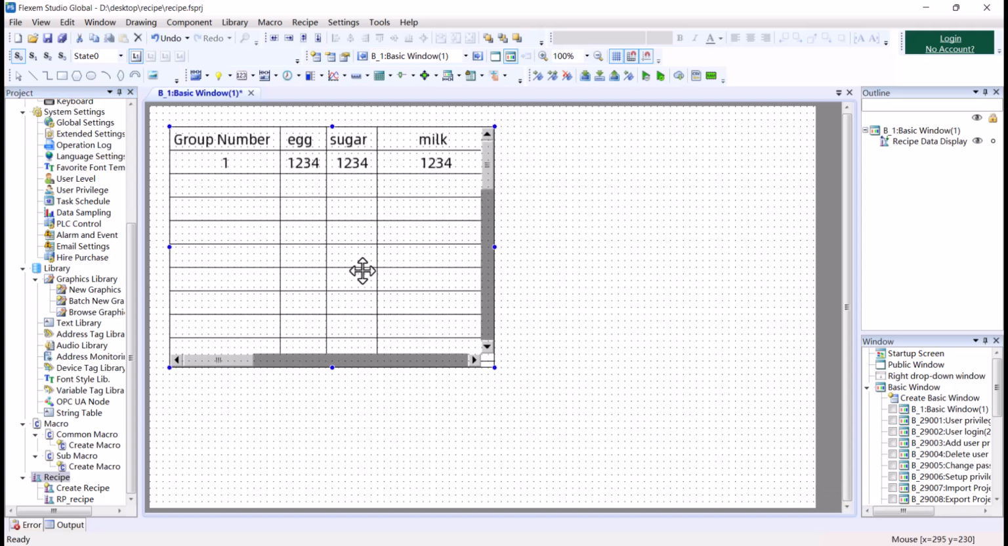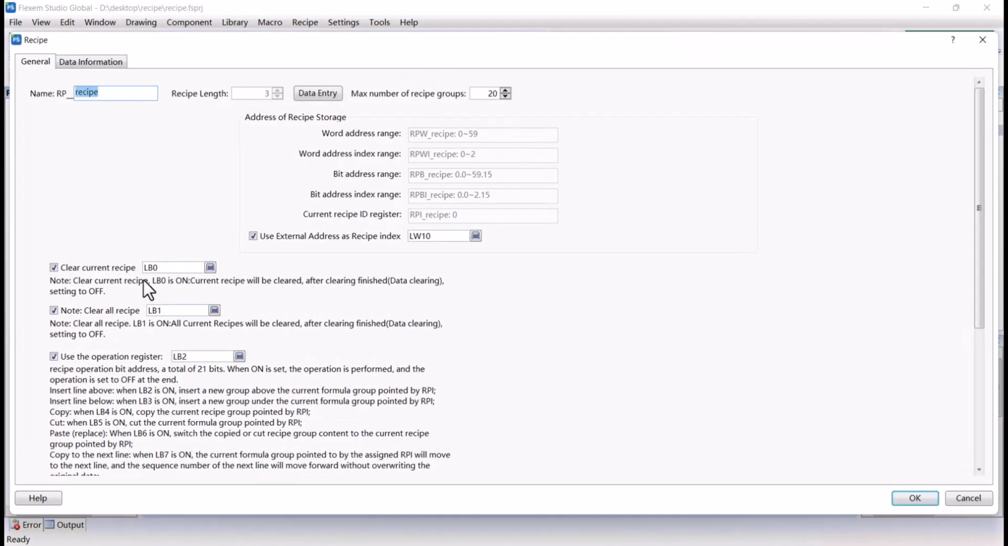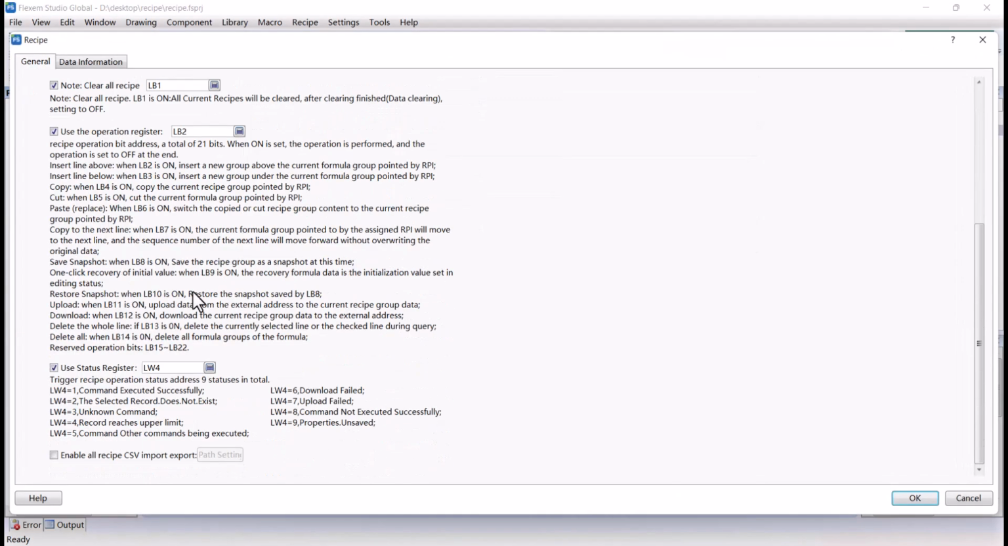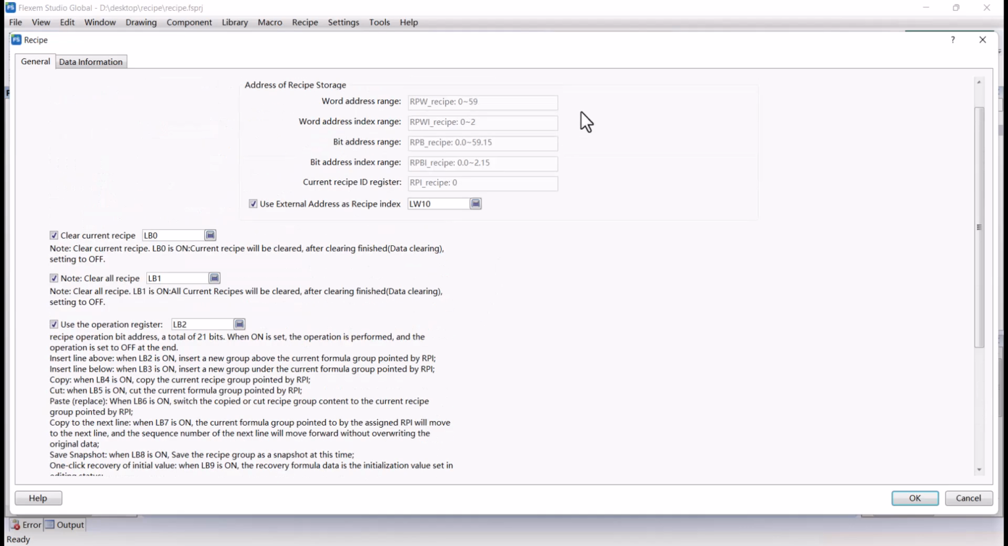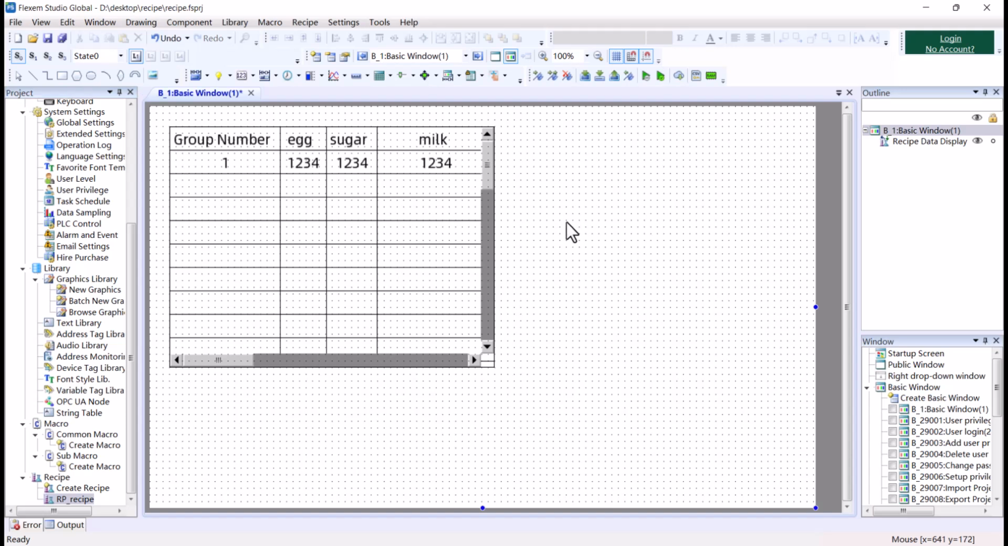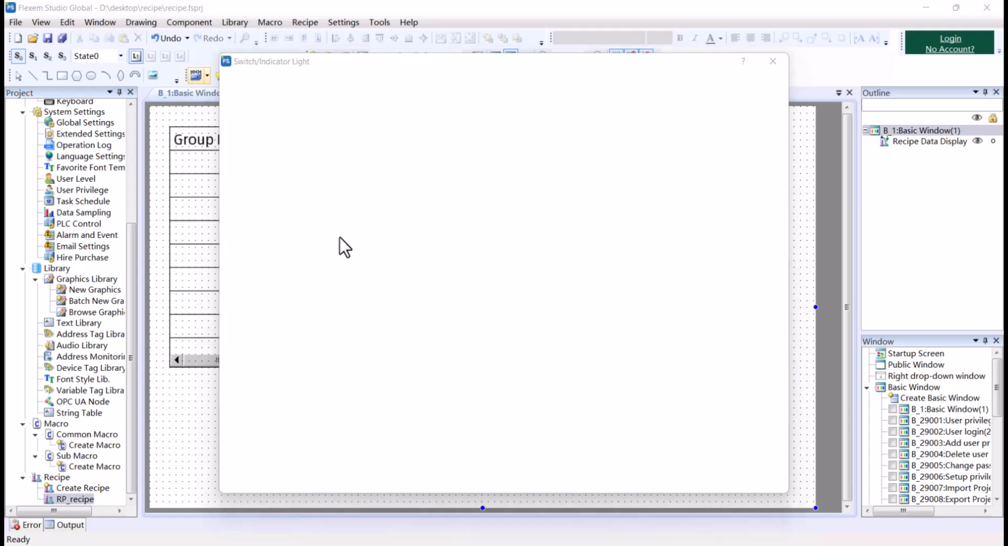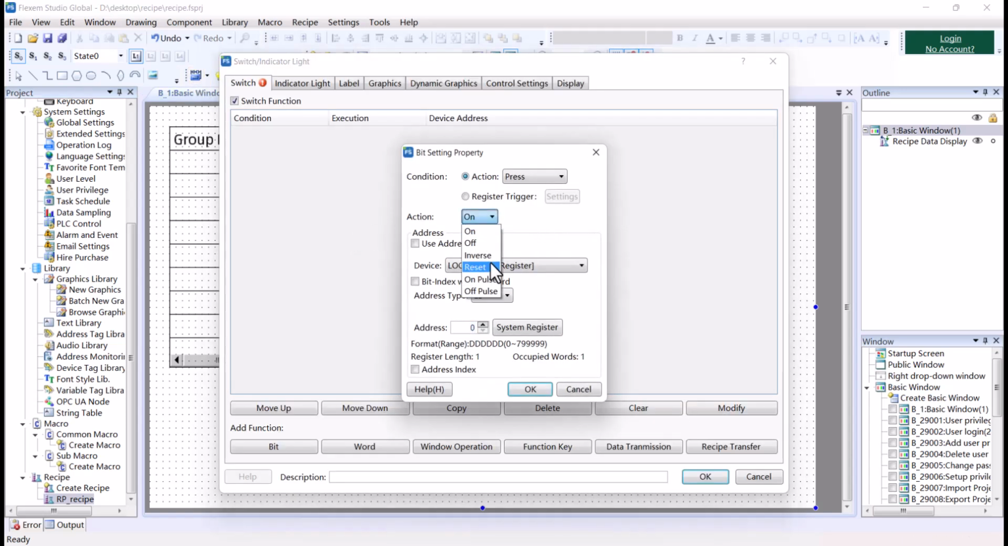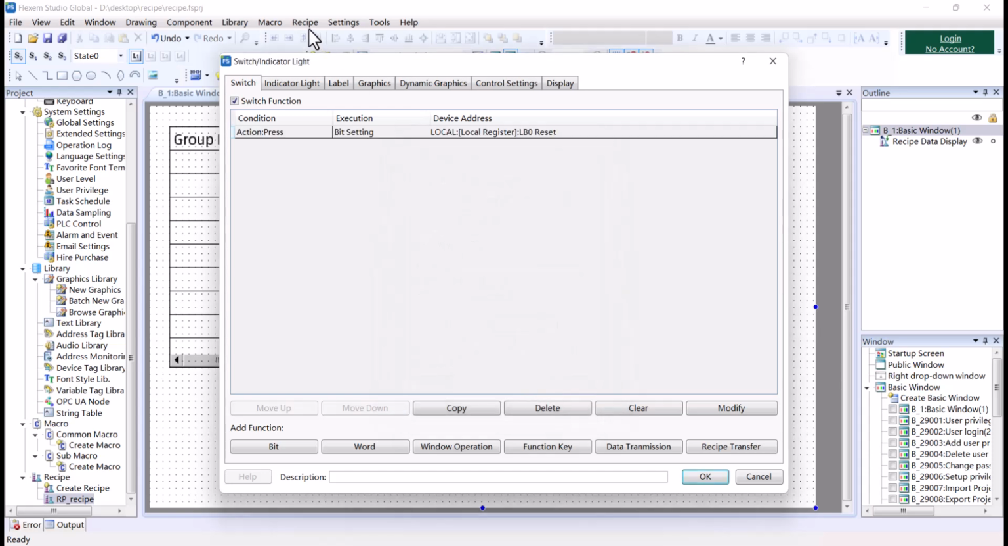Then we can add the button. Then we can add some operation buttons. It is from LW0 to LW14. Now we can add LW0.